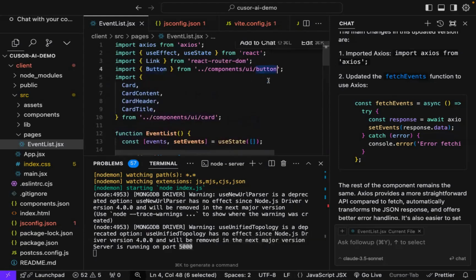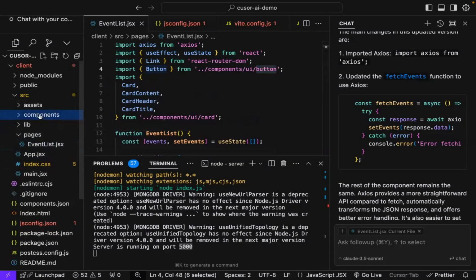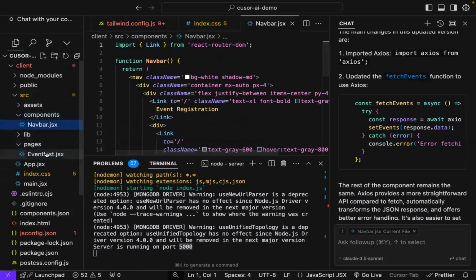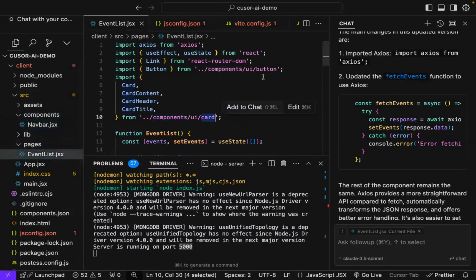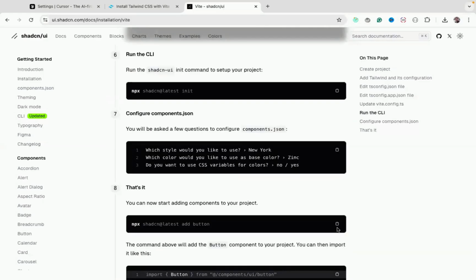So you can see it uses some components. But we have not installed any components. This is our own component. But with Shadcn, you can see these are all Shadcn components. So you need to install all of these components manually. So here we have just one card and button. So let's go to Shadcn and see how to install a component.